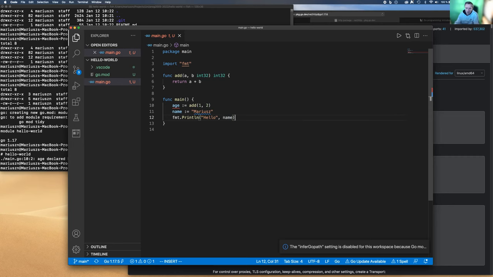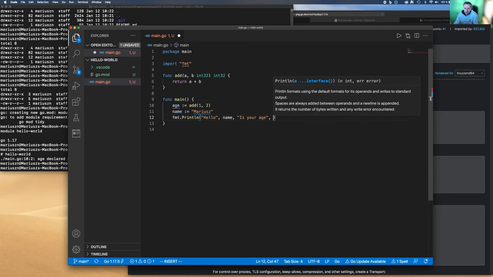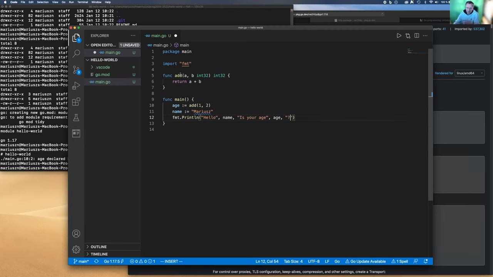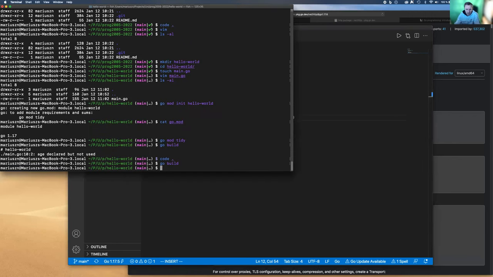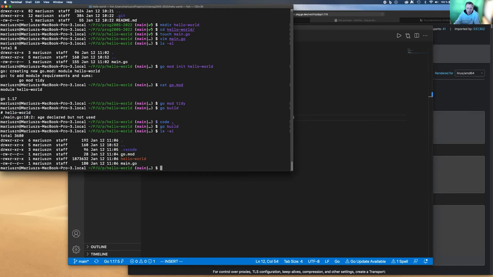So I would say hello name, is your age, age. Okay, so we will do this instead. Now I do build again. And now because I said go build, what will happen is the Golang runtime system will pick this module name, which is called hello world, and it will generate an executable called hello world. And this executable is a native executable with all the static libraries built in, and I can run it, right?